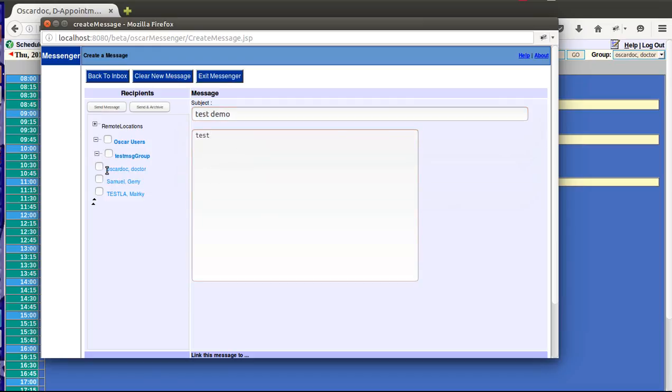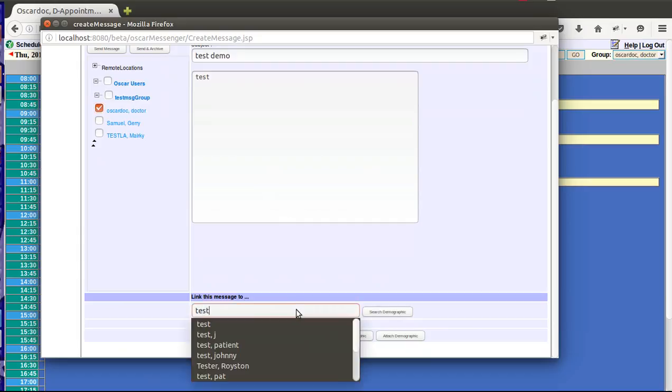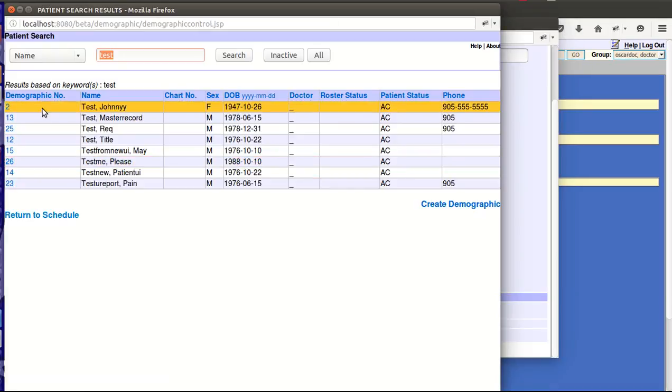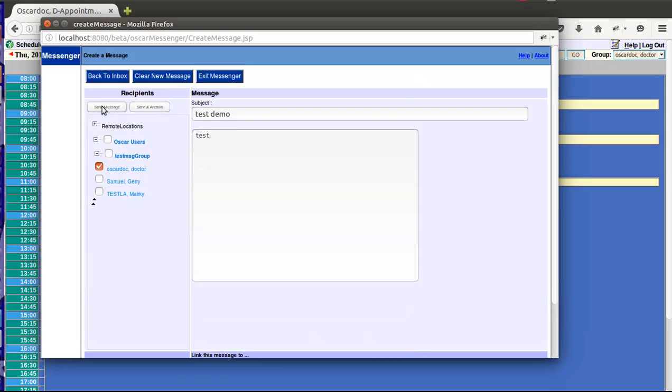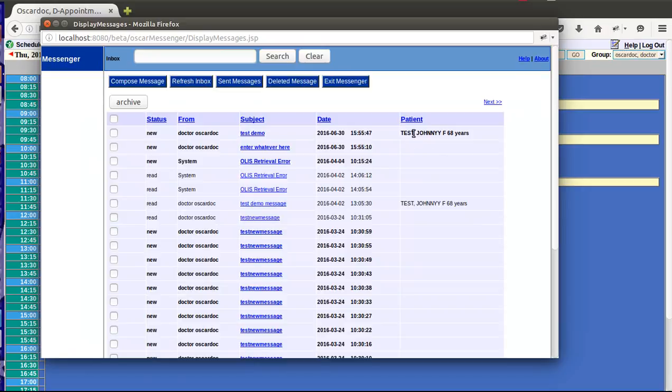Now, when I was creating that message, if I attached a patient, let's do a new one. Test with the patient. I'll send it back to myself again, just so we can see what happens. So I'm going to search. Now I have to select the patient's demographic number to select this patient, and it will populate there. Then I'm going to go up here and send a message, and now it has the patient attached to it.